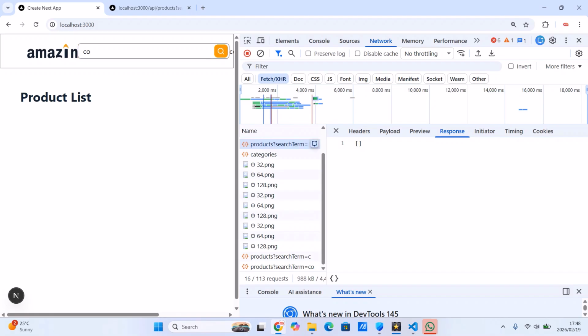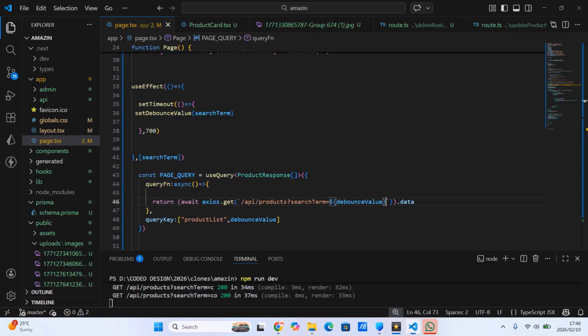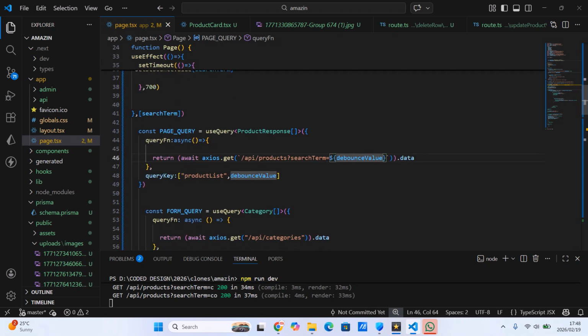If we type "computer", let's see here, "co". Nothing happens. That's interesting. Wait, API product, search term, and then here we are going to get a search term, and then this will change accordingly. Let's say we take this as is, and then we just come here.